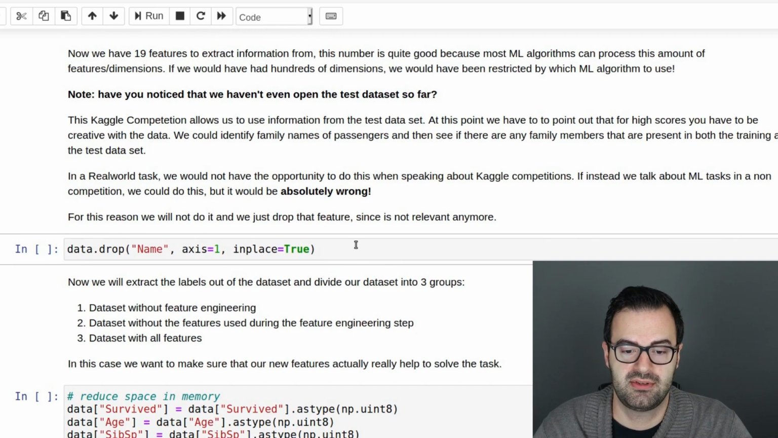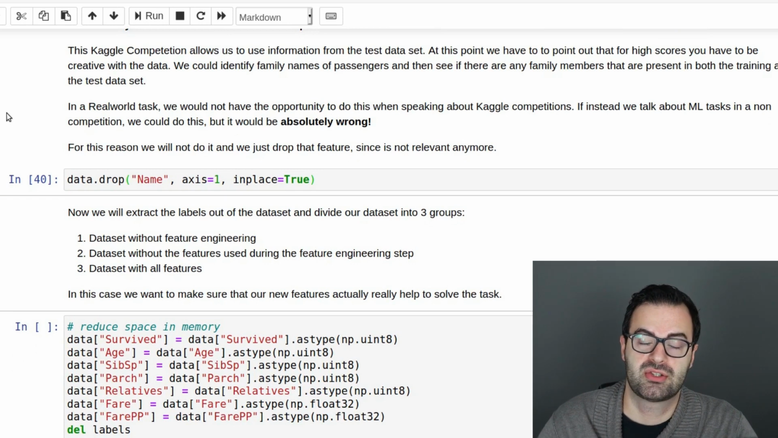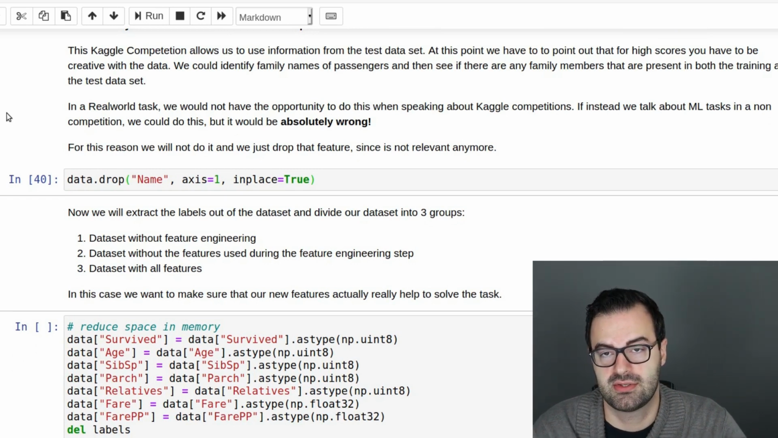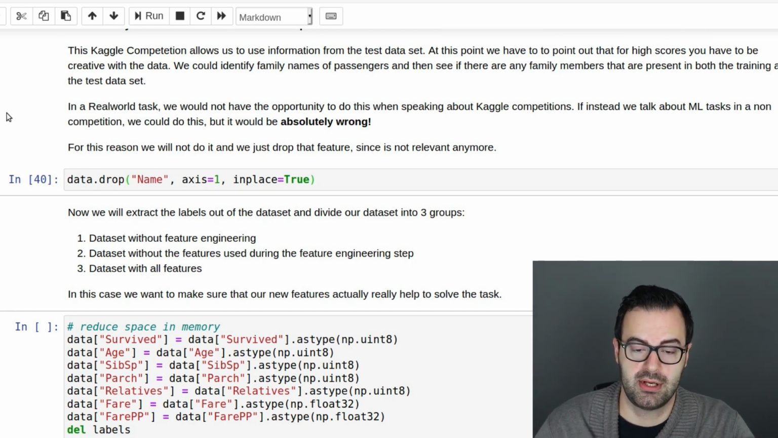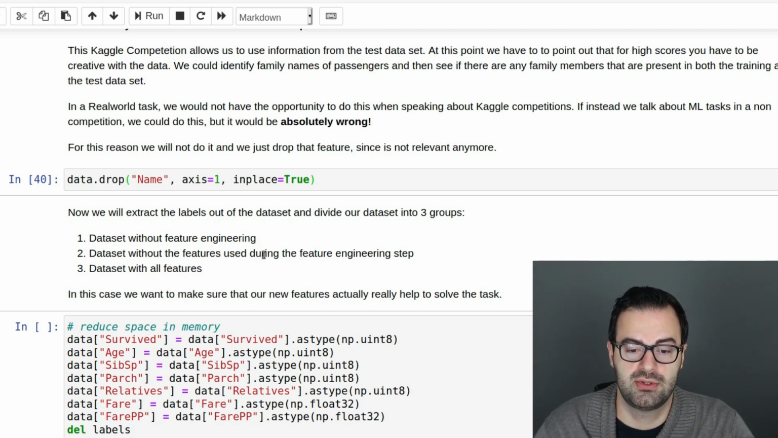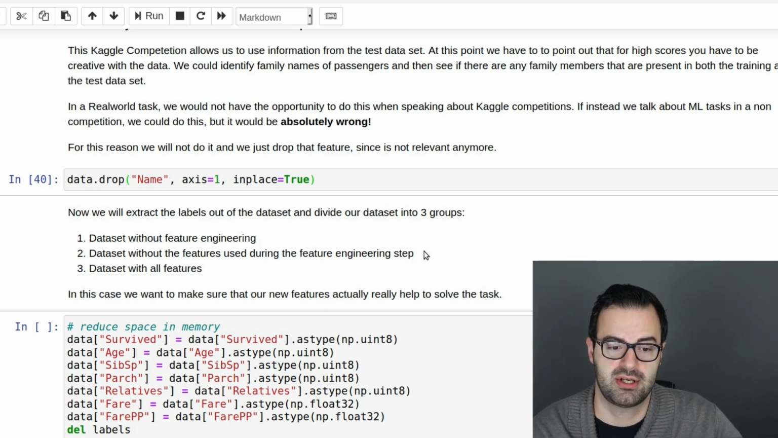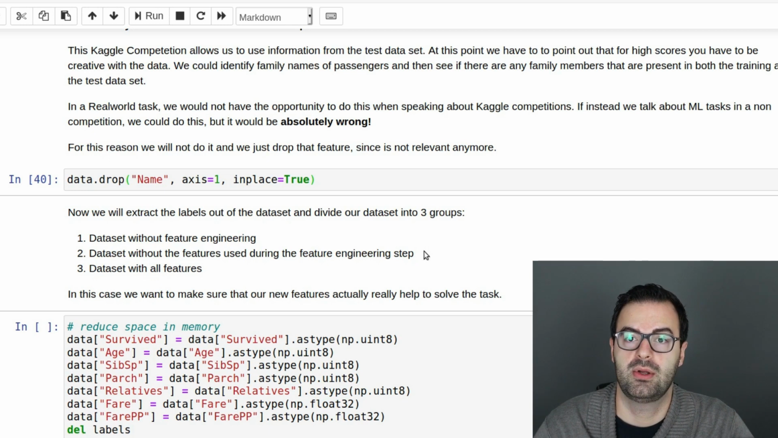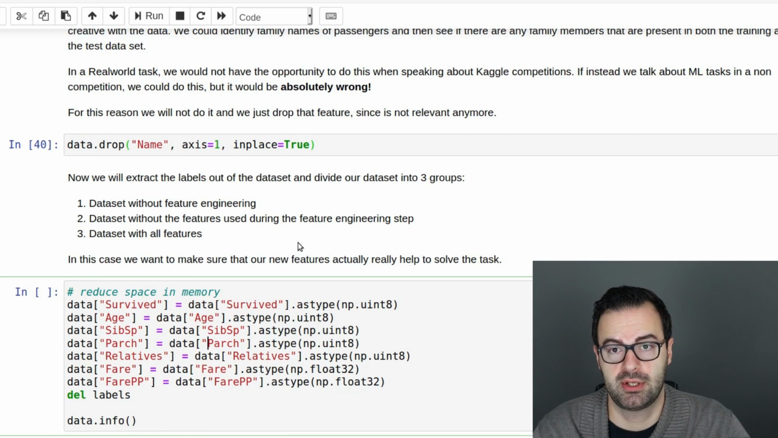Now, since we still have the feature name, we can simply drop it. Now we will extract the labels out of the dataset, so just take the feature survived, and then divide our dataset into 3 groups. A dataset without feature engineering, so without the features that we created during that section. A dataset with only the engineered features, where we discard the others. And then a dataset with all the features combined, so the 19 features that we saw before. So why am I doing this?